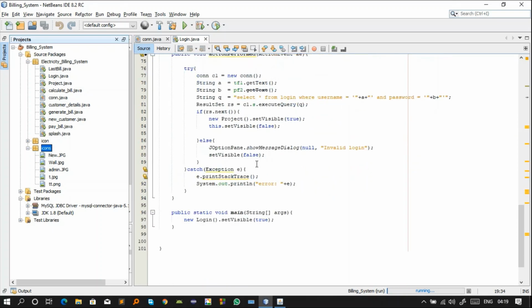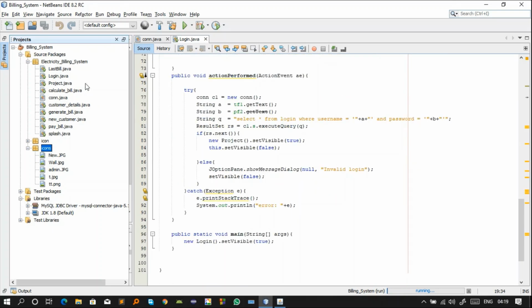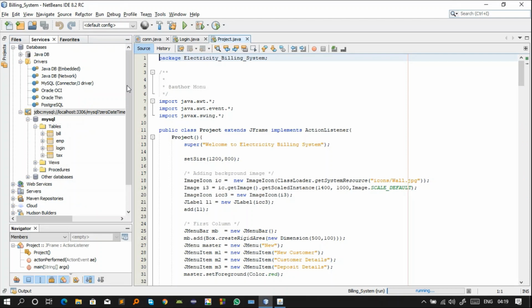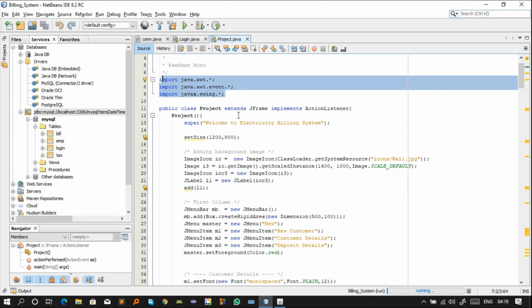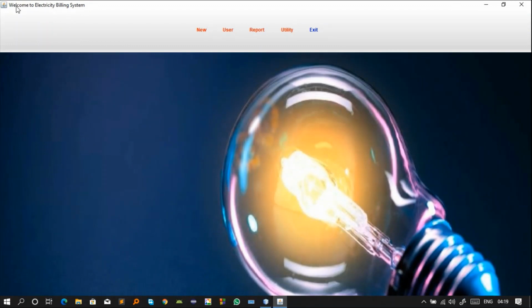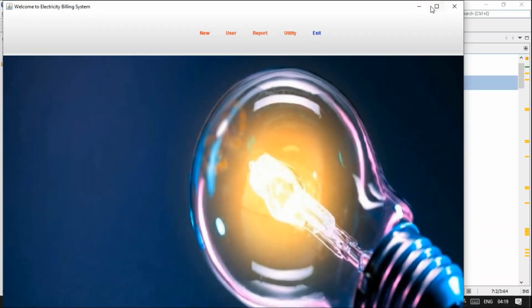Then if the details are correct, it will redirect to the project.java. So now I'm explaining the project.java. I hope that you know this thing, so I am not explaining it again. Then the same, project extends JFrame. Then this super is used because of this.